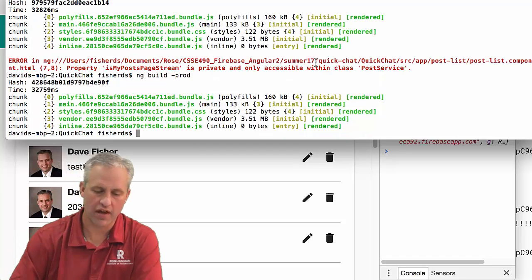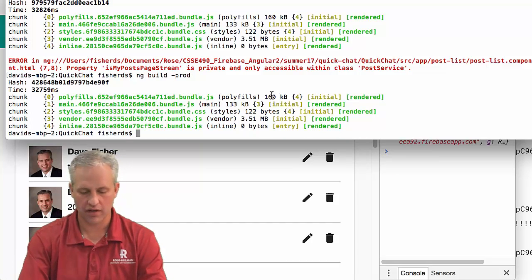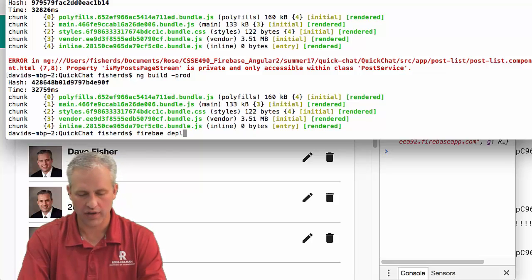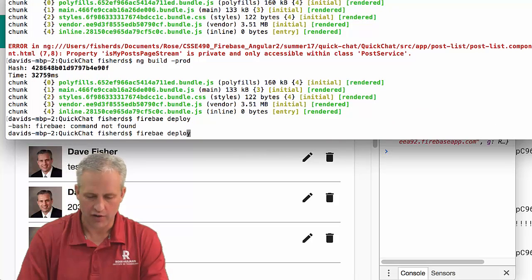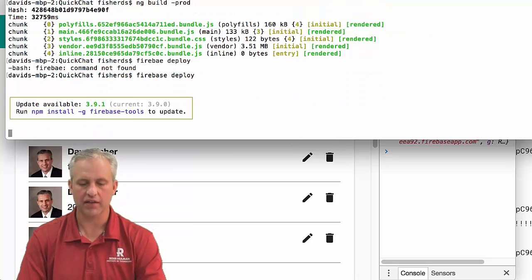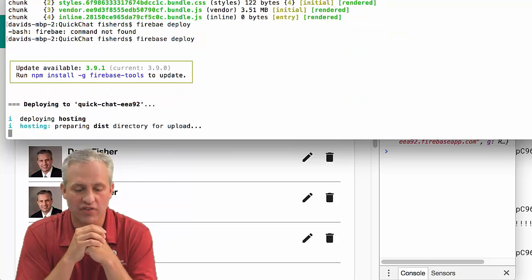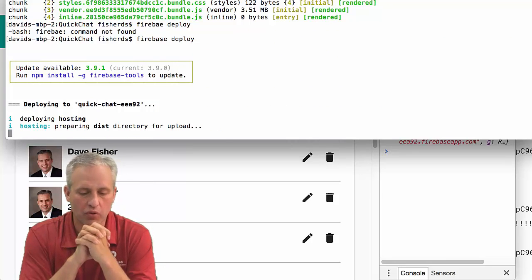Hey, and this time it worked. So it looks like everything's good there. So now I can do a firebase deploy. Firebase, so picky about spelling. Doesn't it know I'm almost done with this app? So now it's deploying.